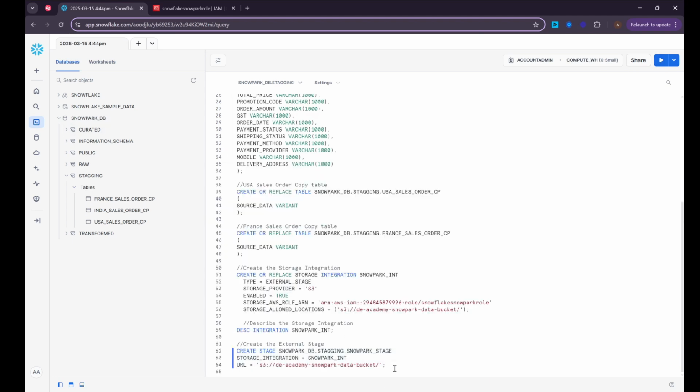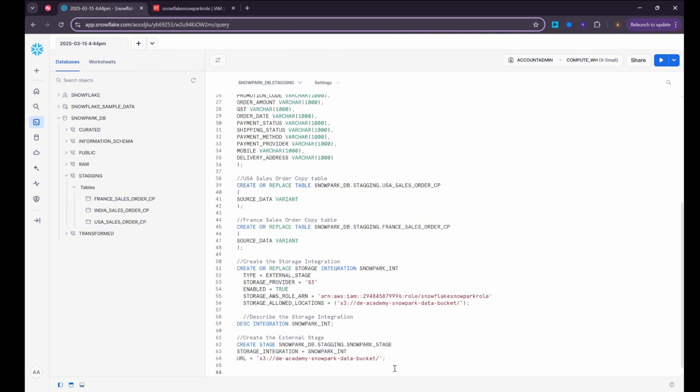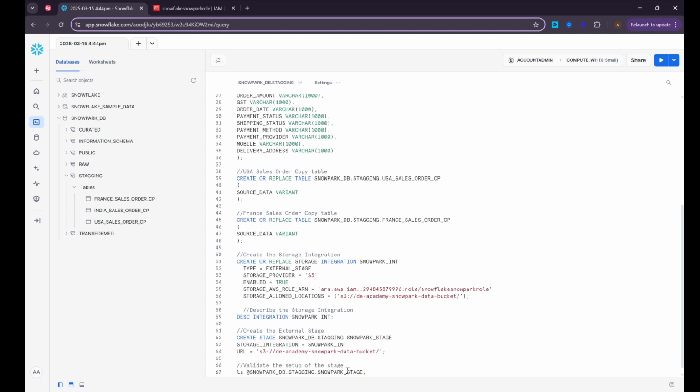Now once you create this stage, you need to validate that whatever setup you have done, the trust you have created between your AWS account and Snowflake account, is working as expected or not. When you try to access the files in your S3 bucket from your own Snowflake account, you should be able to see those files if the integration is done properly. If there is any issue, you'll get an error. To check that, you just need to list all the data in this particular stage, because this stage is created on top of this S3 bucket. Whatever you have in this S3 bucket, you should be able to see all the files.